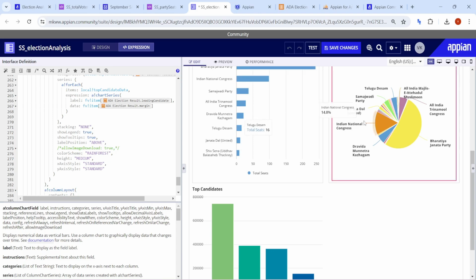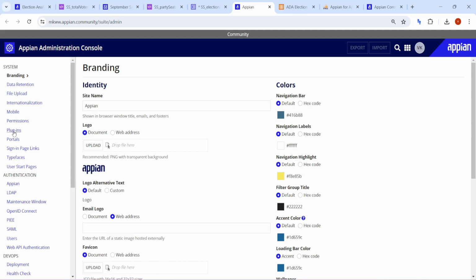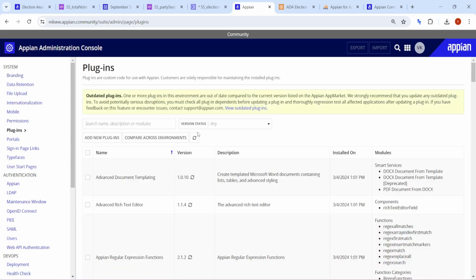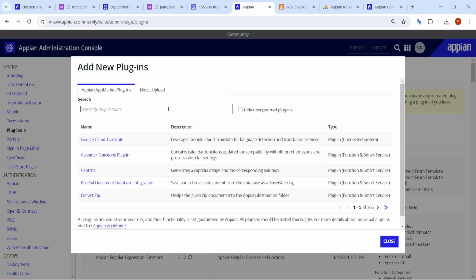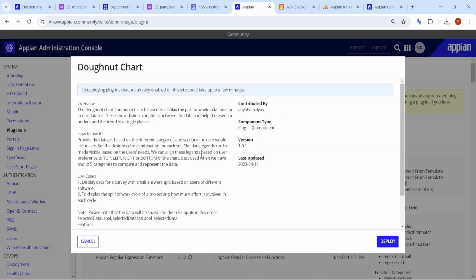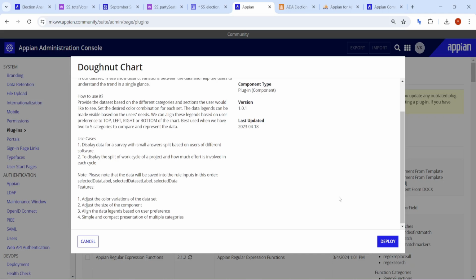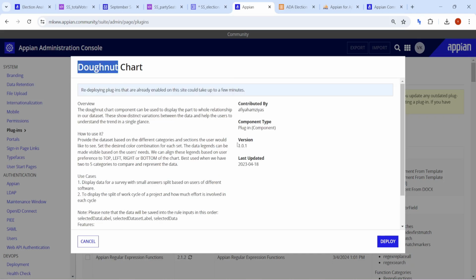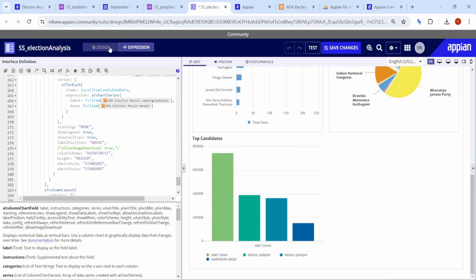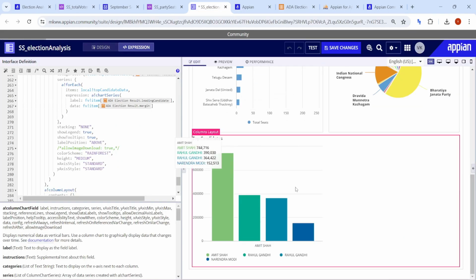In order to use this graph, you have to go to the admin console, and in the admin console just go to the plugins part here, click on add new plugin, and just write the name of the plugin here as donut. See, a donut chart. Once you have added the donut chart and enabled it, you can click on deploy and it will get deployed. I have already deployed it in my environment, so I will just directly use that graph here.